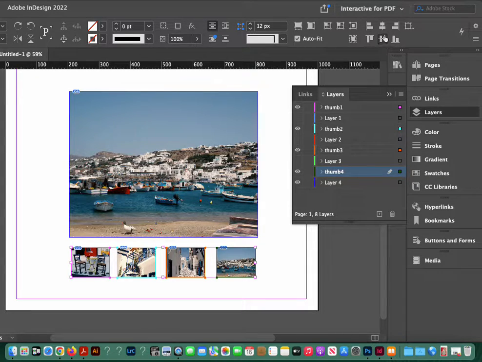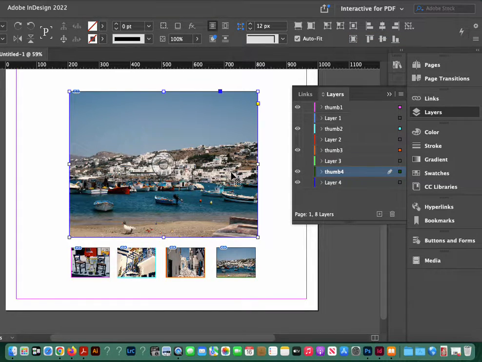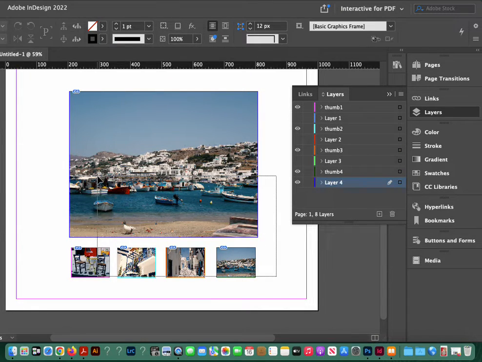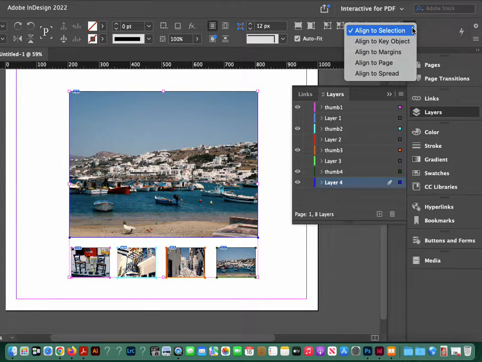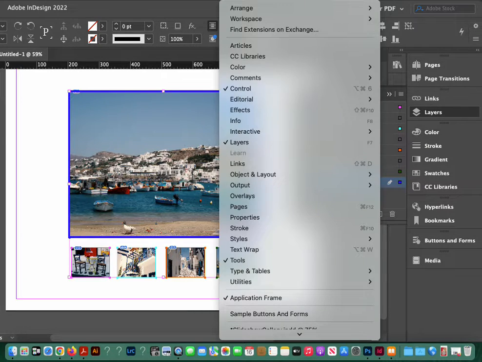So I'm gonna do this, and I'm gonna choose, I want to align to key object. Anyway, I don't want to spend a whole lot of time on it. This is actually the key object. Sorry. Anyway, let's not spend a lifetime on this. The idea is to show you how to do multi-state. But what you want to say is you want to align it to the key object, is that one. And then, it's Window, then Object and Layout, and then Align.